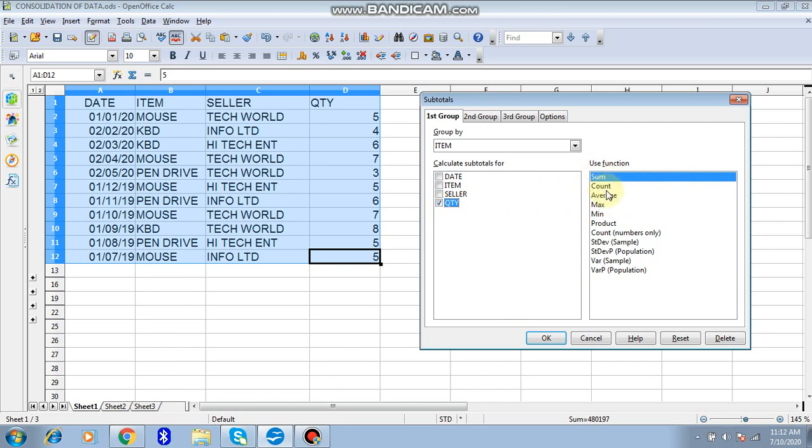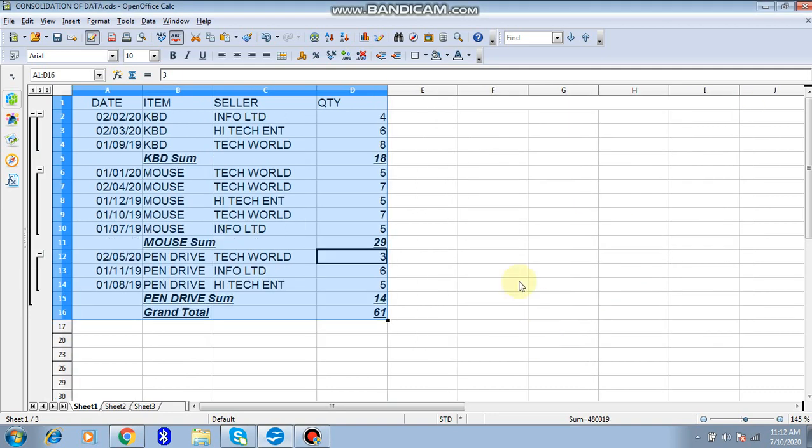Otherwise we can use count, average, maximum, minimum, product, any of the functions. Now here I have got the sum of the keyboard quantity, then the mouse quantity is this much, then the pen drive quantity is this much, and this is the grand total.